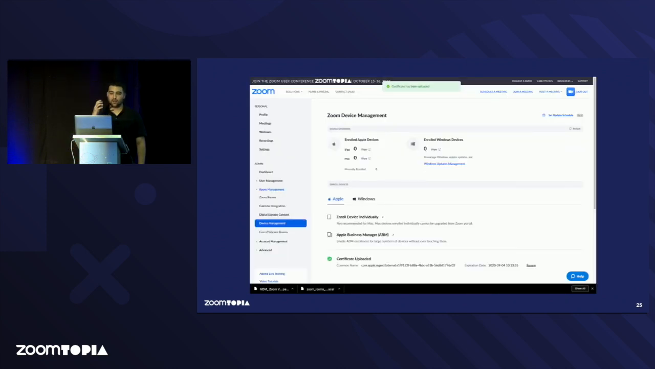Once that's done, you'll get a banner from the top of the screen letting you know the certificate's been uploaded, and you can also see at the bottom of the screen you have a year from the time you upload to enroll devices. So now I'm ready to enroll devices individually.